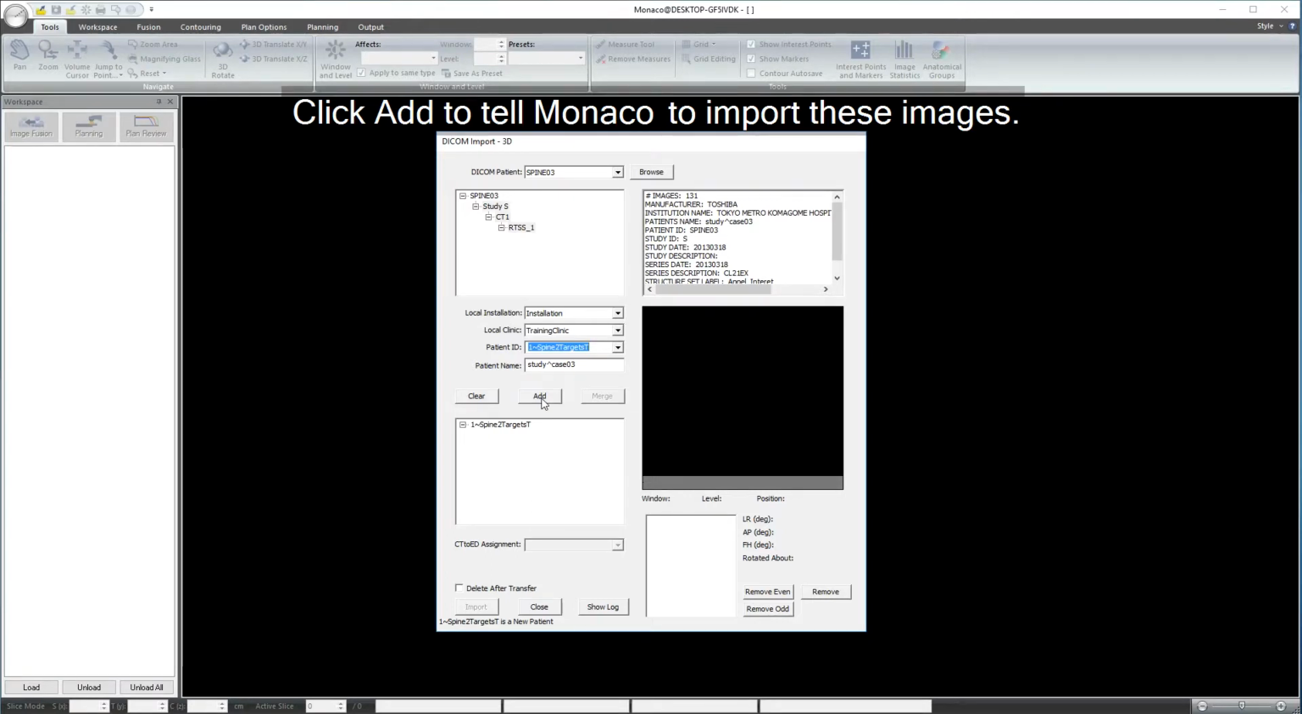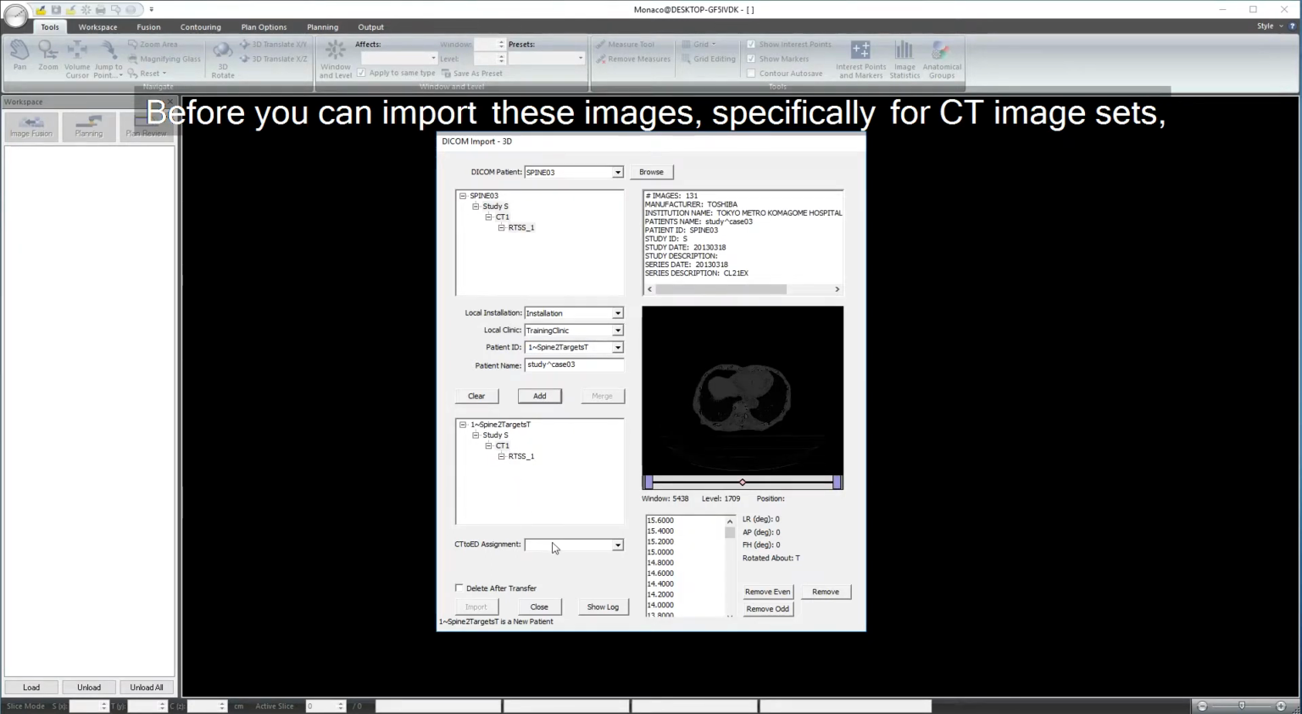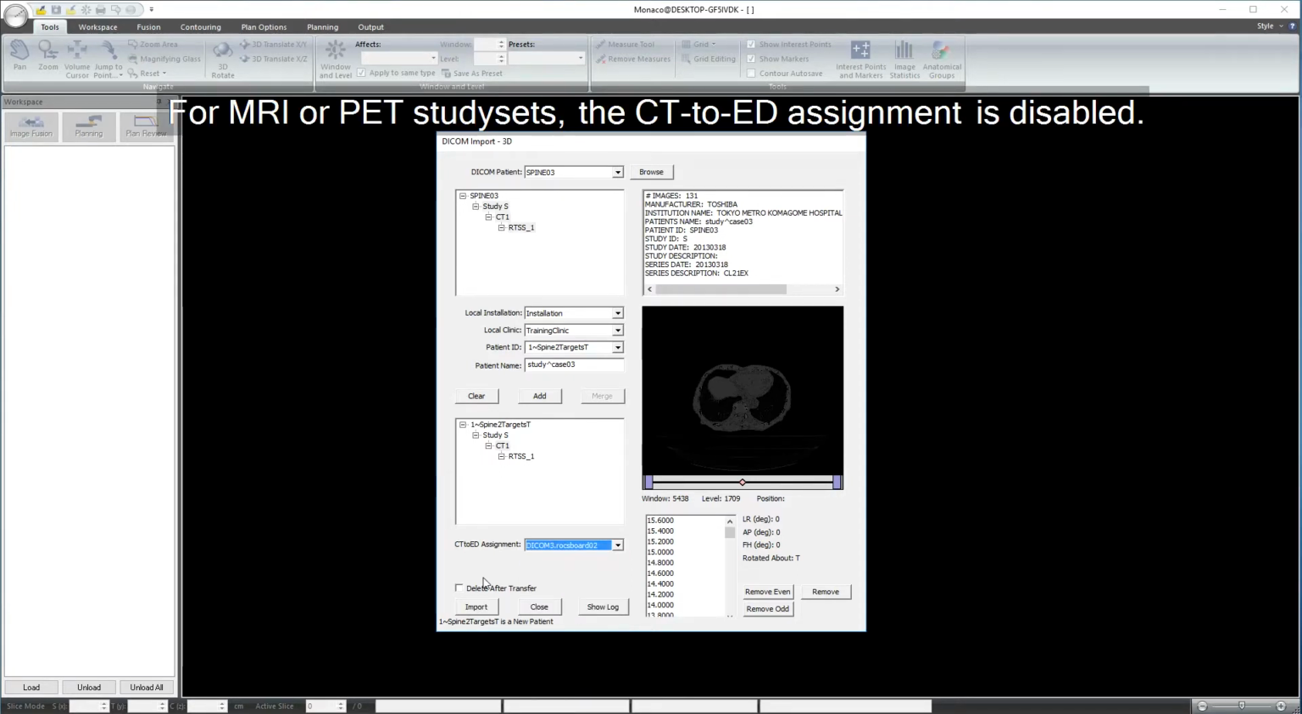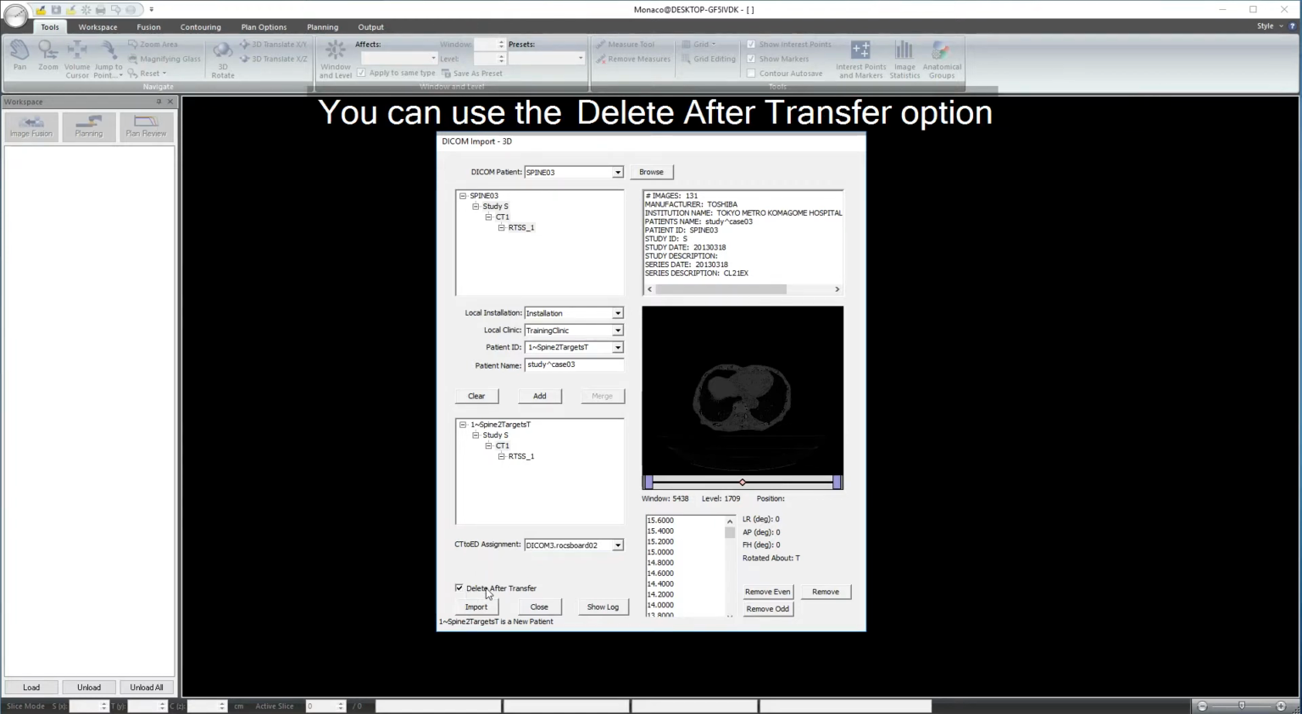Click Add to tell Monaco to import these images. Before you can import them, specifically for CT image sets, you must define the CT to ED assignment. For MRI or PET study sets, the CT to ED assignment is disabled. You can use the Delete After Transfer option to keep your DICOM import folder clean.